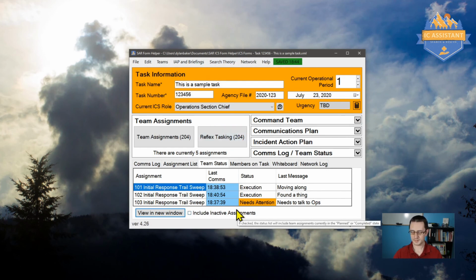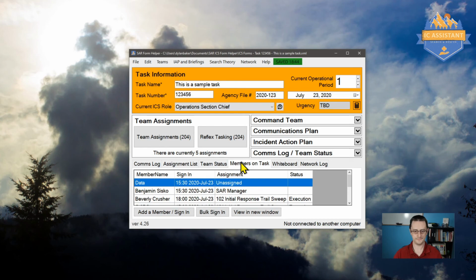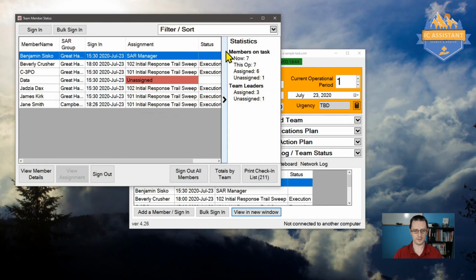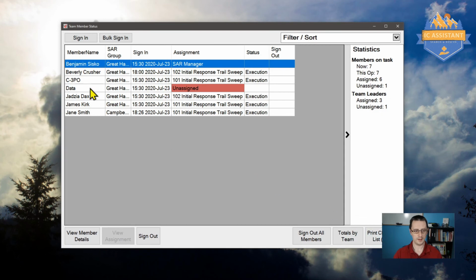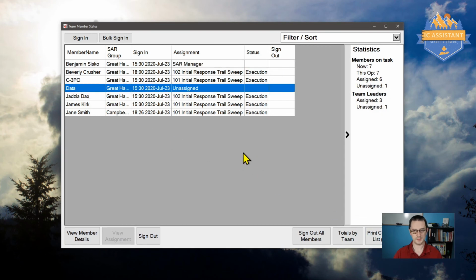All right, so the last thing to talk about here is, at the end of things, signing members out. So we're going to go back to members on task, and we're going to bring it up in the new window again. So we're back to that team member status board. And Mr. Data has not been assigned to a task. He is in fact going to be going home now. So we've got him highlighted on the list. And now click the sign out button.